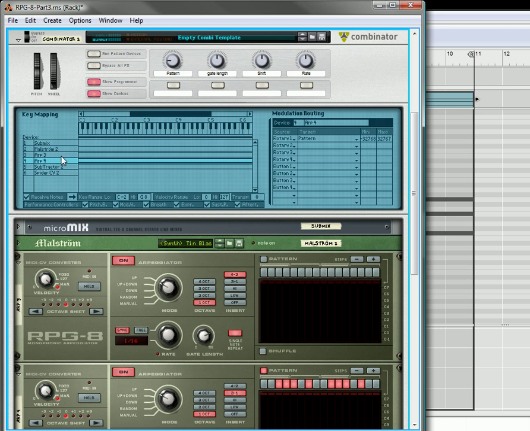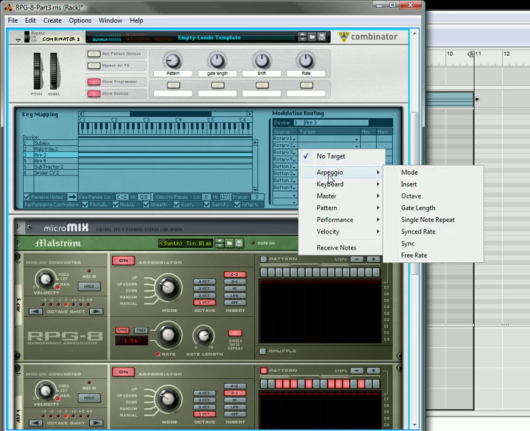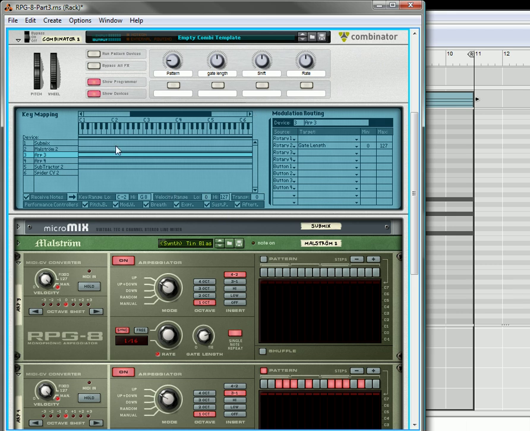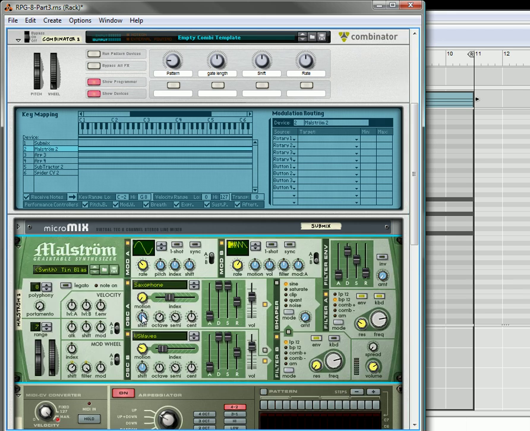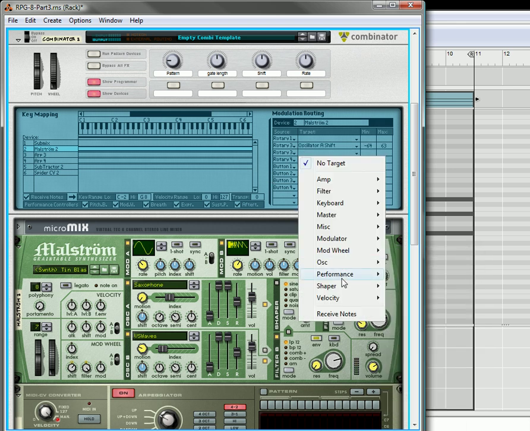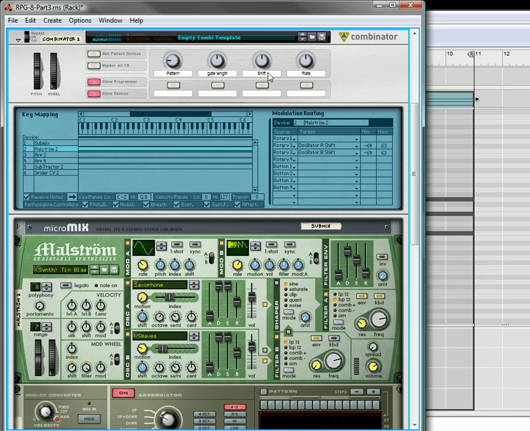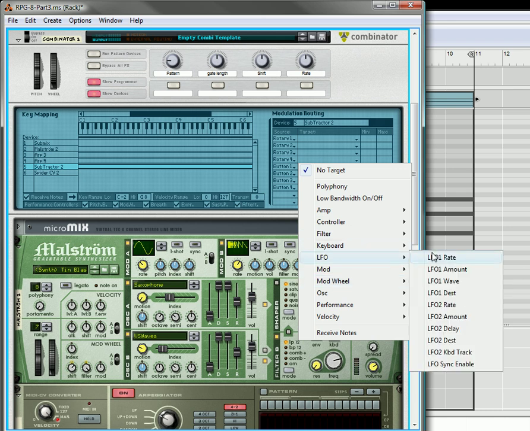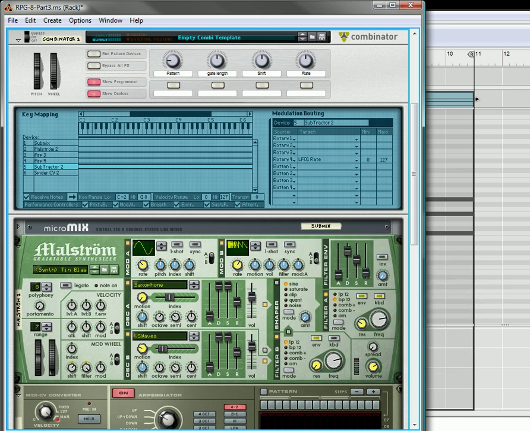Now the gate length, what we're going to do there is we're going to control this gate length parameter of the first arpeggiator. So we're going to take rotary 2 and use the gate length for that. And then for the shift, we're going to go back to the Maelstrom, and that shift parameter is going to control the shift of oscillator A and the shift of oscillator B. So create 2 instances of rotary 3, and we're going to control the oscillator A shift and the oscillator B shift. Okay, and then finally for the rate, we're going to go down to the Subtractor, and on rotary 4, we're going to take the LFO 1 rate. Okay, so now when you play, you can start playing around with the parameters.